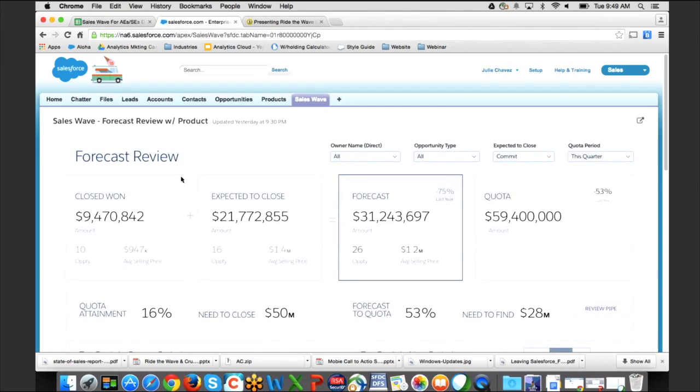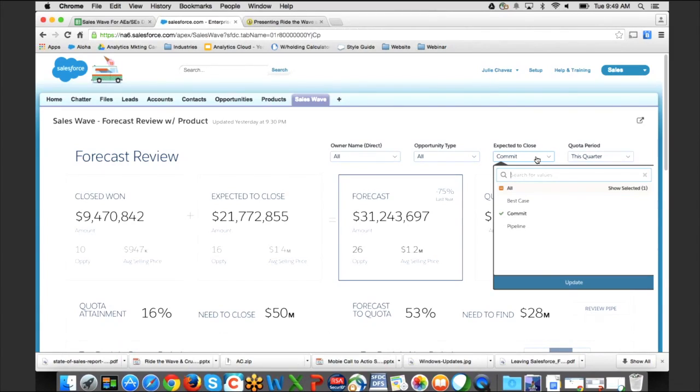And here I get a deeper look into what this forecast review is actually pulling in from. So there's a closed deal, expected to close, and then that's contributing to the forecast. But I'm noticing that here up at the top, expected to close, really what my forecast is bringing in is just the committed accounts. So I want to be a little bit more opportunistic and bring in my best cases. So I'm going to click on that.